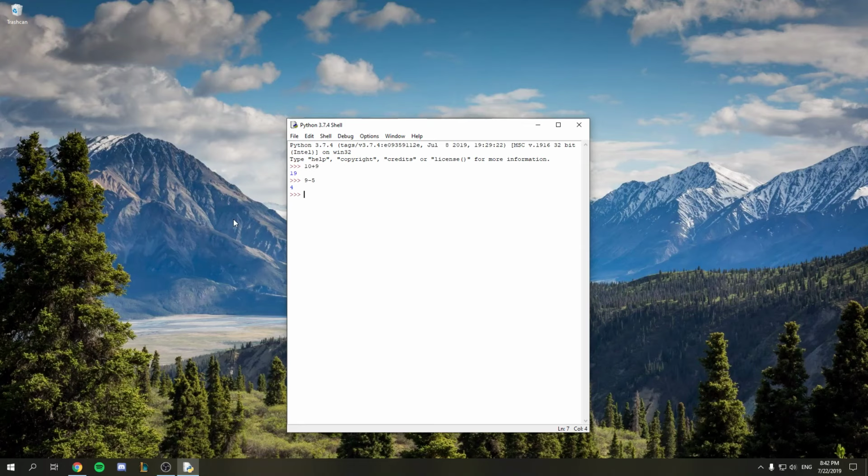So for multiplication, you don't put an X, you put the star. So it's shift 8 for normal keyboard users, I guess. So for example, you could do 6 times 8, 48. And for division, you could do 10 divided by 5, and it should give you 2.0.